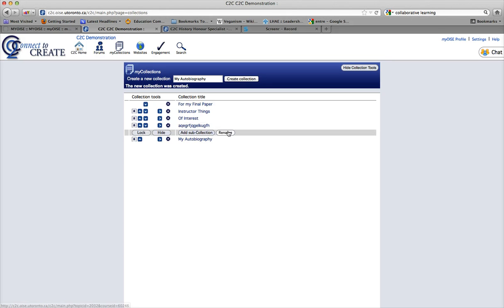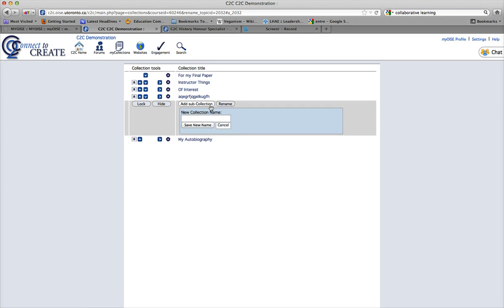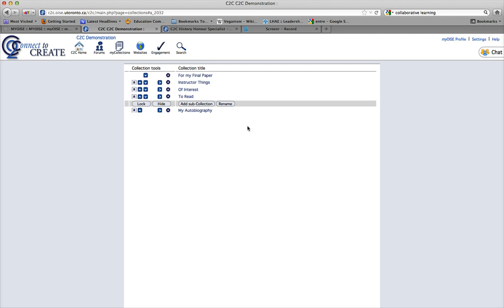If I click on something, I can basically hide or rename, create a sub-collection if it's very complex. So this was just gibberish, so maybe I want to call it something else, to read, and that just might be things that I'm collecting for myself for my own workflow. Again, I can move these around, move the ordering of this for myself, so that I can see the order of my collection and maybe what I use most.